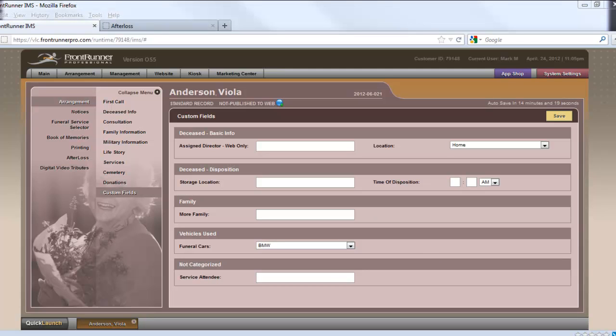If you find that there's something missing from the IMS that you really need for forms, these fields will pull data to your form, to stationery items, and as long as they're being used on the forms and stationery items, this will pull information from the record for you.